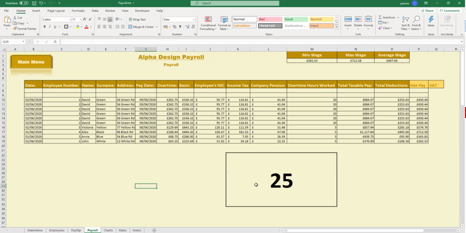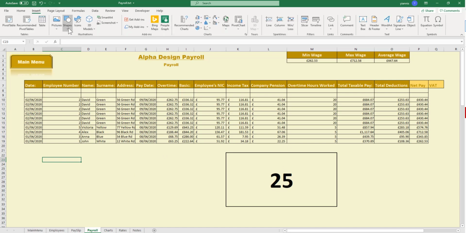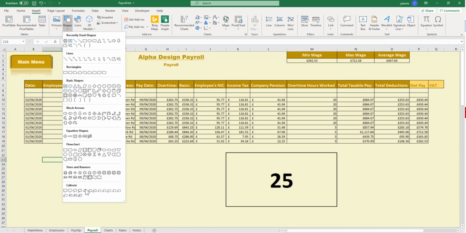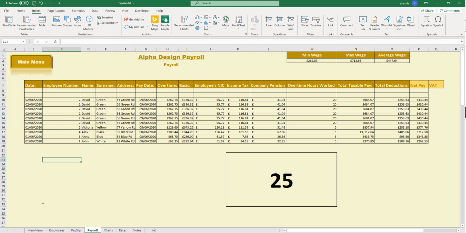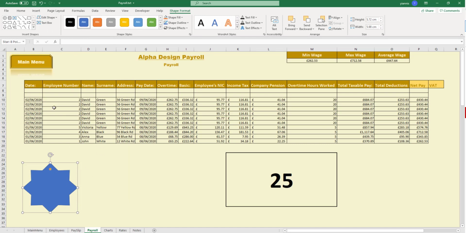Okay. So when I press a particular button, I want this number to change to 25. When I press a different button, to change to 35 and 45 as well. So I'm going to go to Insert. I'm going to select Shapes. I'm just going to select this fancy button here. So click and drag. And let's make it fancy here.